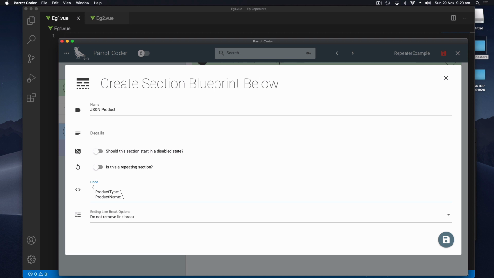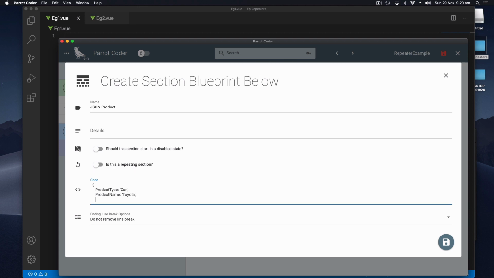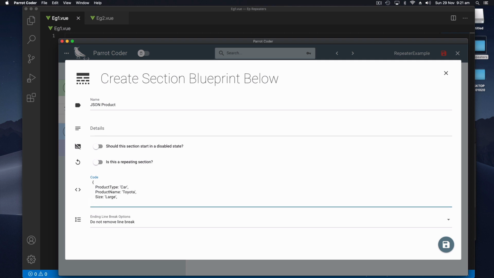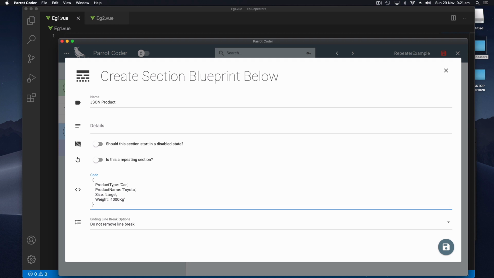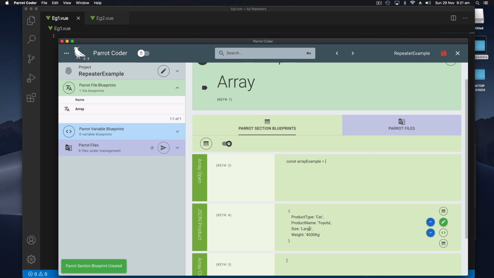So let's say we'll start with cars. So let's say it's a car, and it's a Toyota, and we'll say size is large, and weight is 4,000 kilograms. So we're creating our example JSON object.